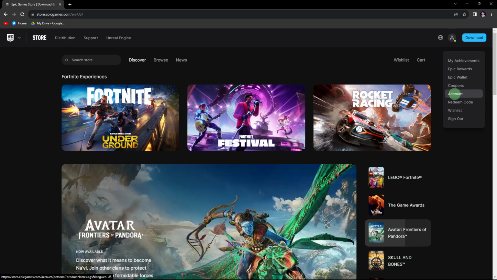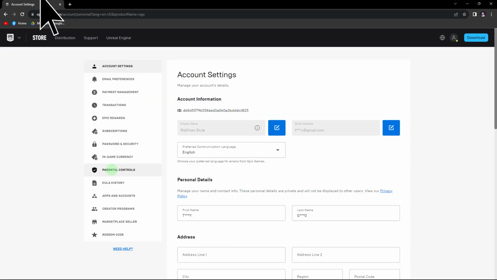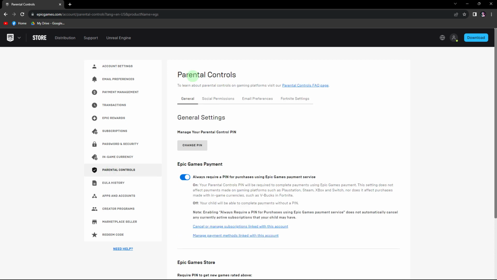Step 1. Head to the official Epic Games website and log in using the credentials linked to the account from which you intend to remove parental controls. Step 2. Navigate to the account settings section. Seek out an area pertaining to parental controls or family settings, which might be designated by labels such as family and friends or parental controls.